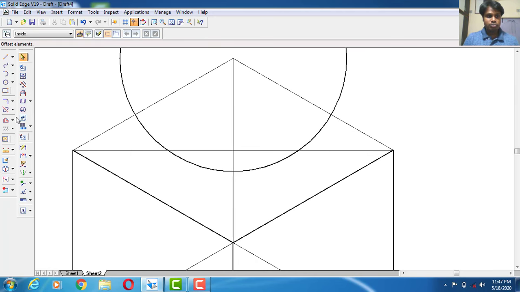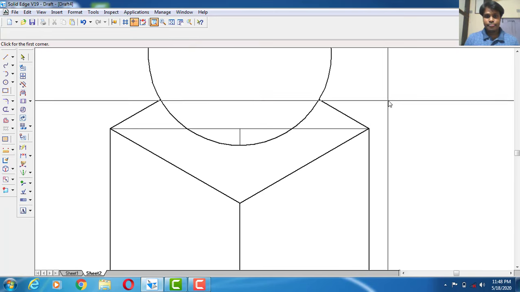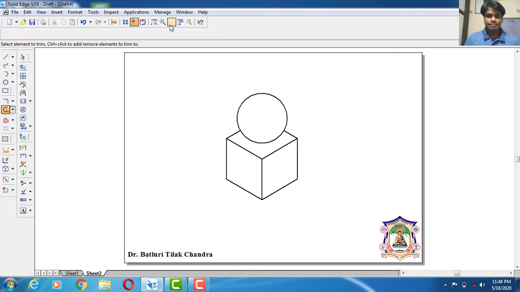I'll go for the split option. Select this line, I'll split here, and again I'll select this line and split here. Then I will go for fit. See, this line and this line have been split. I'll make it 0.5. Then I'll go for the trim command and delete the unnecessary lines which are not required. Okay friends, this completes the problem. Thank you.